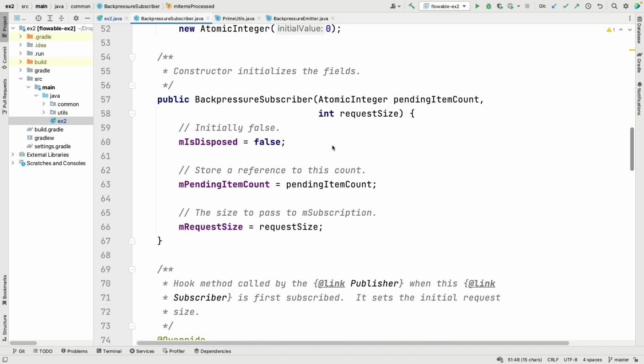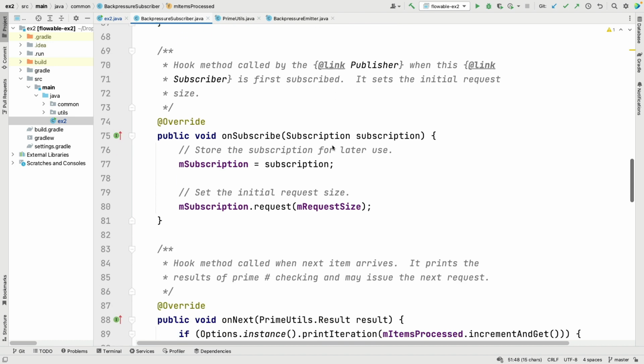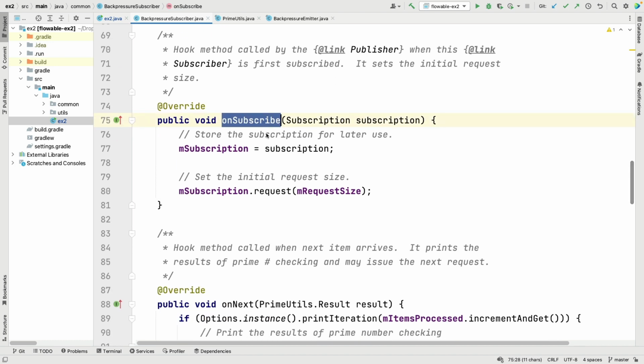The constructor just initializes a bunch of fields. Here's the onSubscribe hook method. This is the hook method the publisher calls back when the subscriber first subscribes to it. So when we call blocking subscribe, which we called back in the driver program, the ex2.java file, that subscription request will trigger the publisher to call back on the subscriber and say, here's the subscription object you should use to tell me how much data to send you without worrying about you running out of resources.